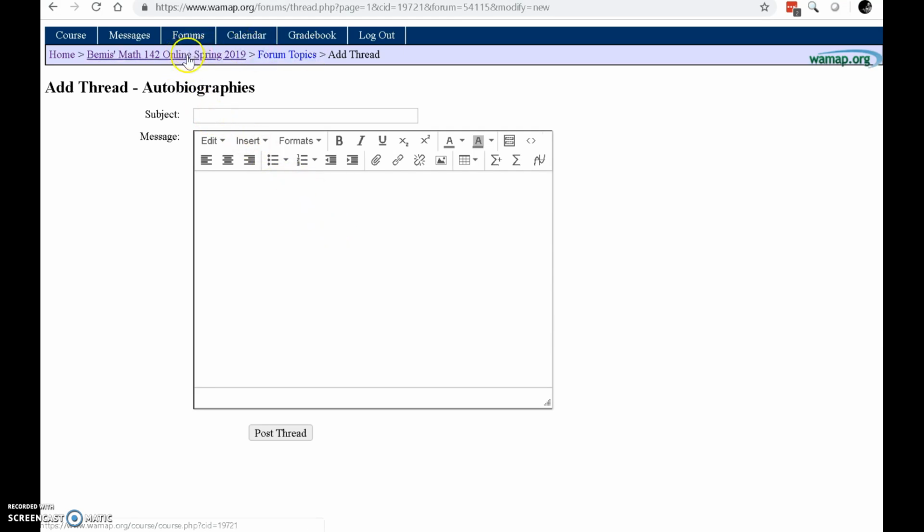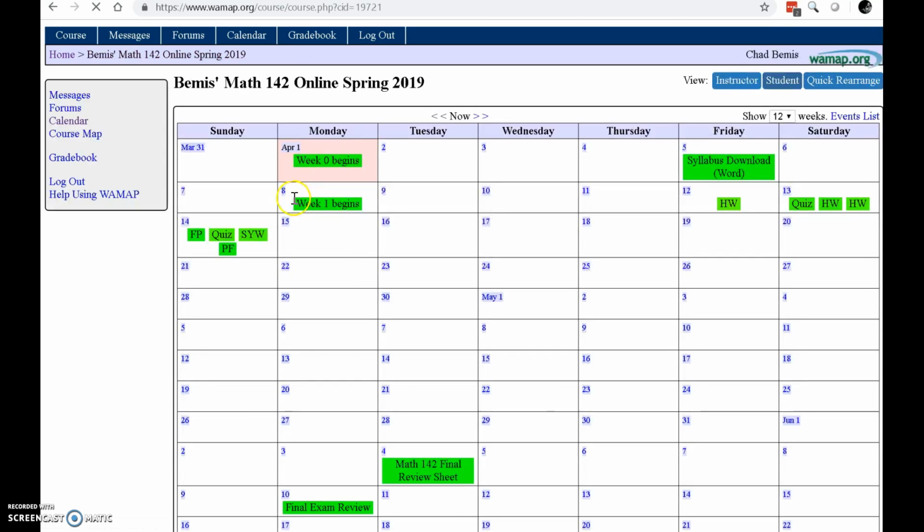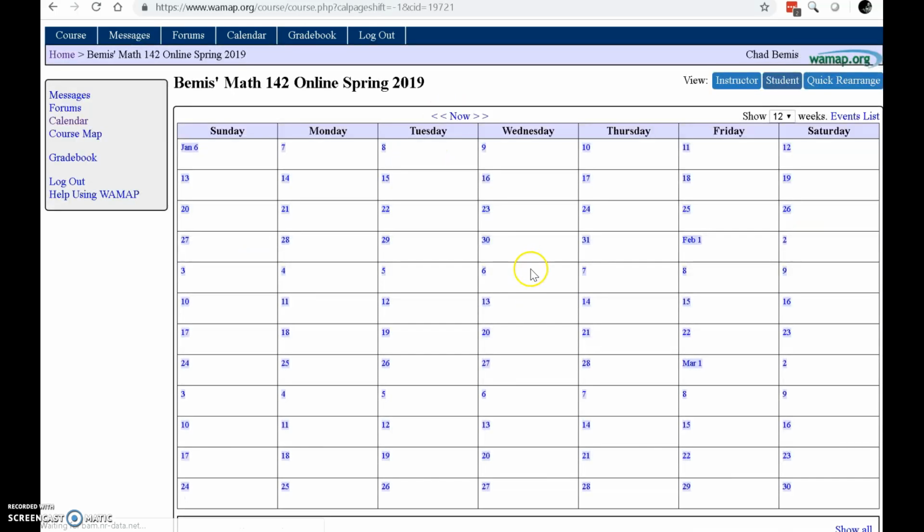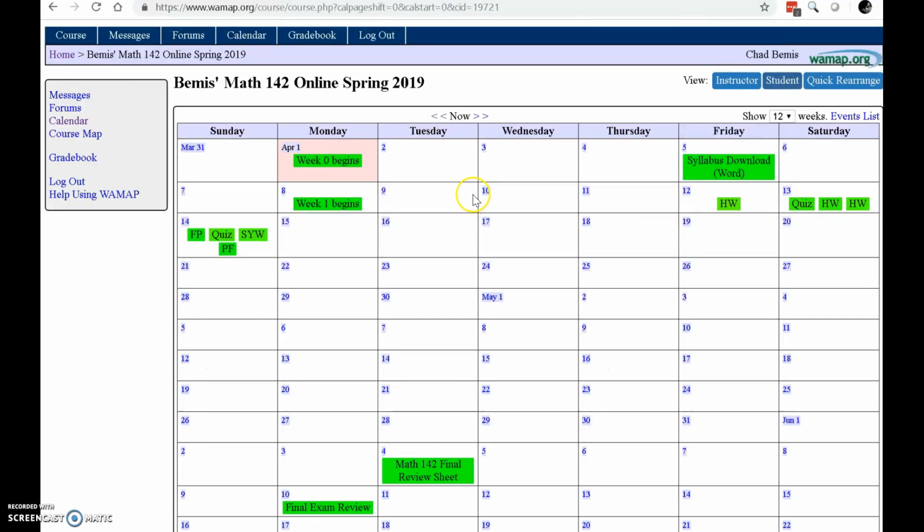These are breadcrumbs. You can always use those to go back to the previous menu. Also, if you want to, let's say that it's week 1 or week 2, but you want to look back at previous, you can use the left arrow key to look at previous weeks, and then you can click back on now to go to the current day.